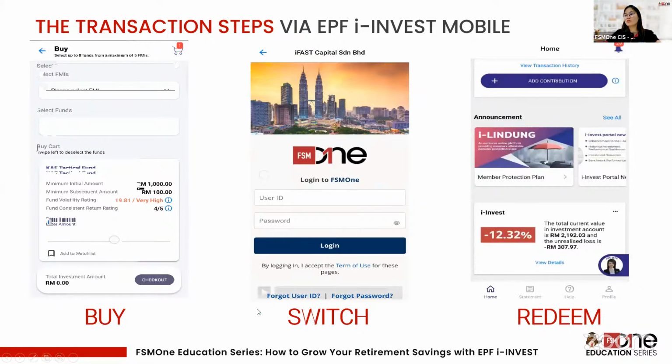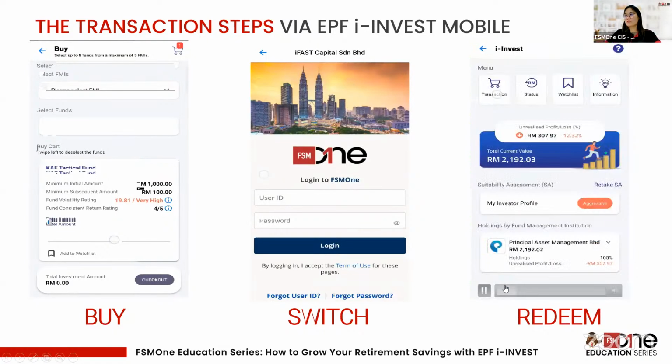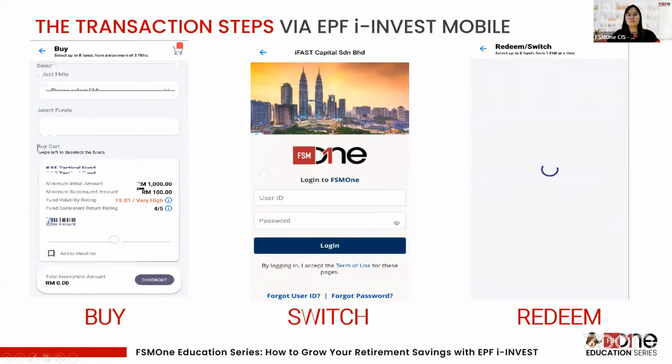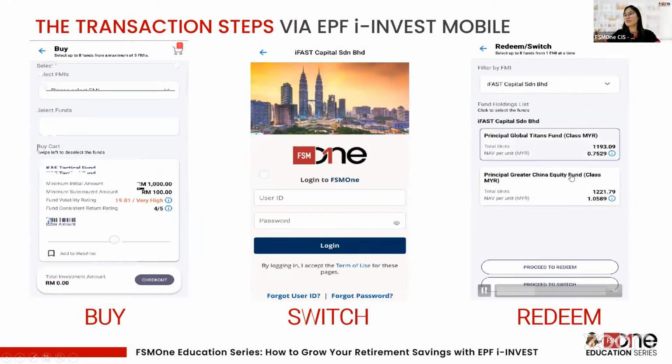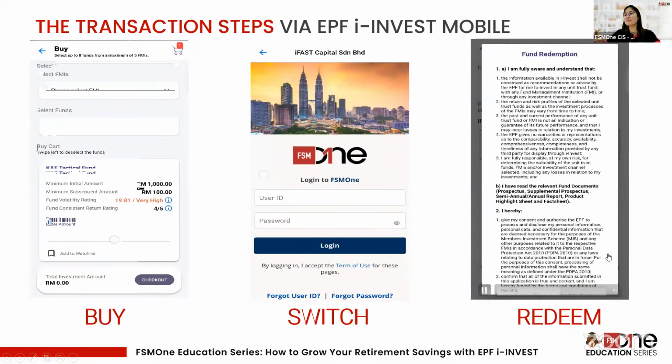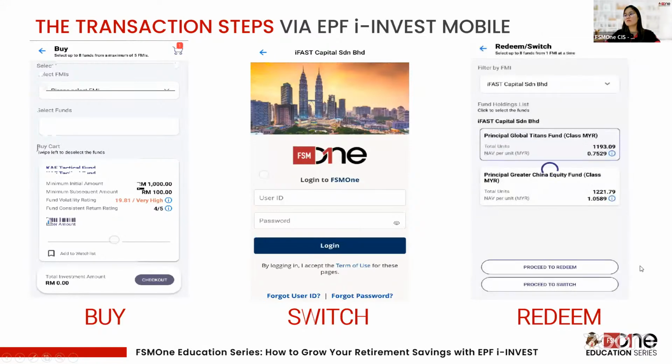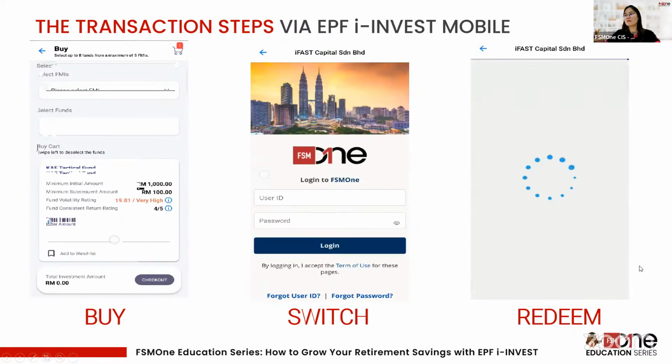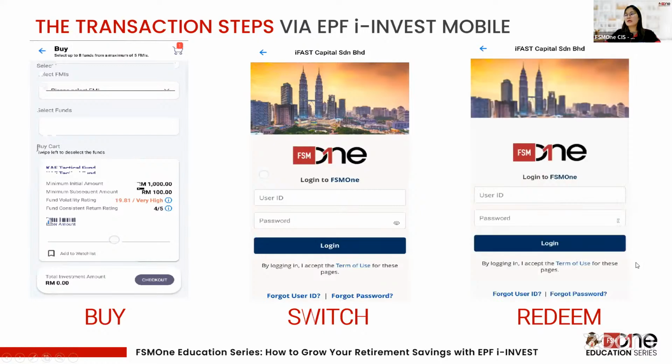For redeem transaction, also the same. Under the transaction, select the fund you would like to redeem. Proceed to redeem. This is a disclaimer. Click OK. And you can log in to the FSMOne platform.